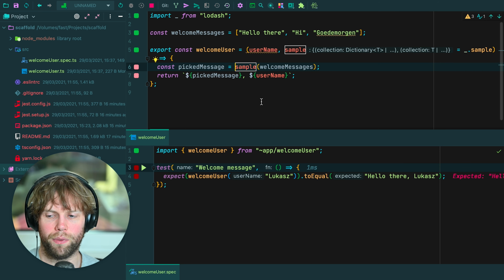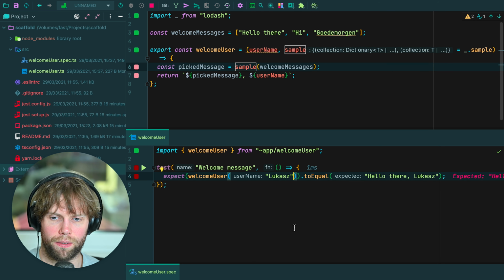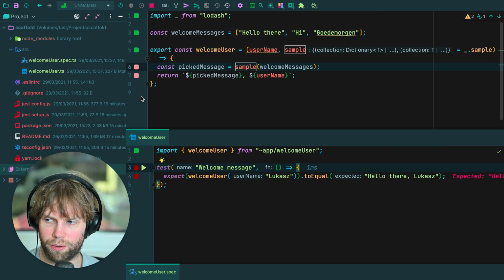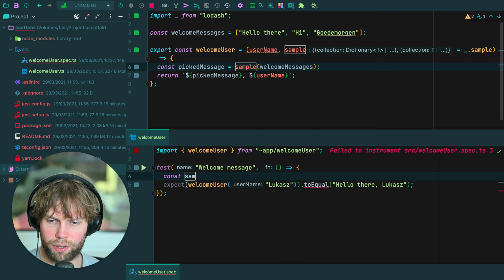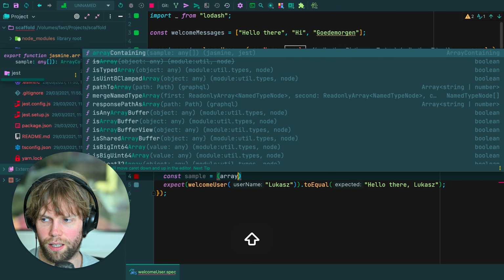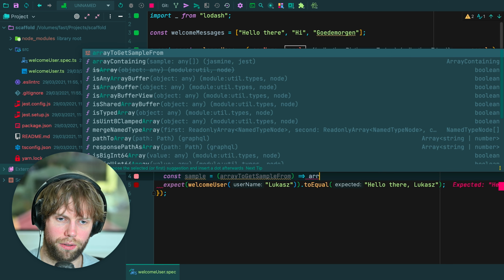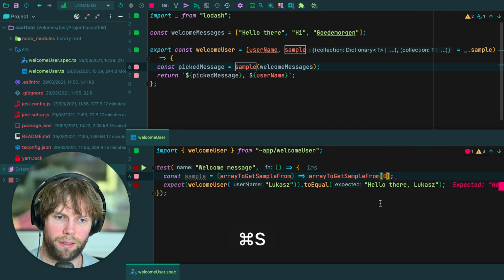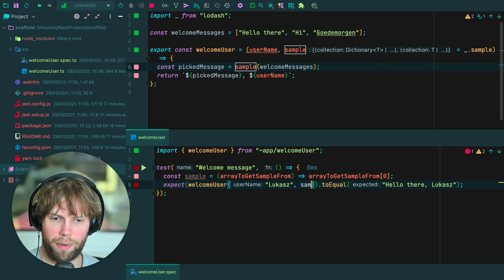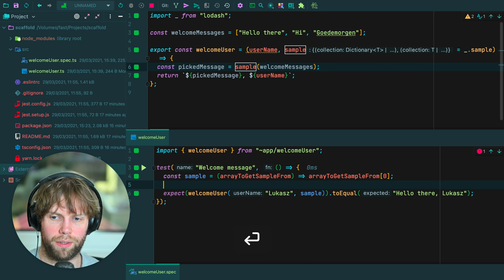So that didn't change anything yet, but it gives us the ability to pass a custom sample. So we can say sample is a function that takes an array to get a sample from, and then it returns the first element from it. And then if we pass it to this function, you can see that now it will pass every time.